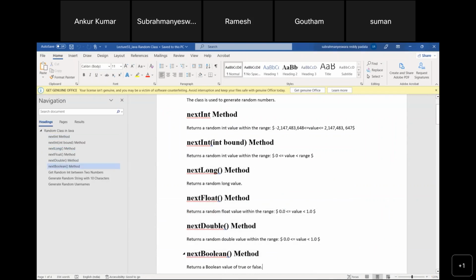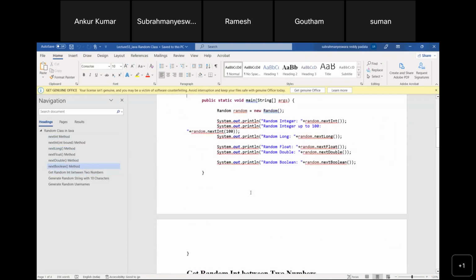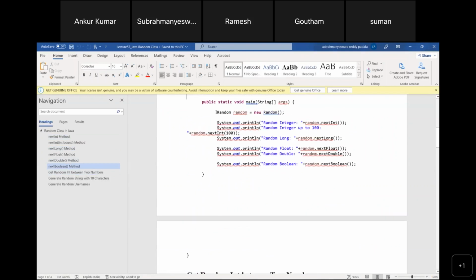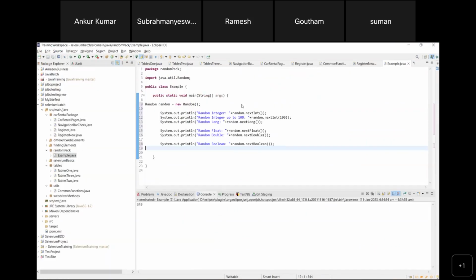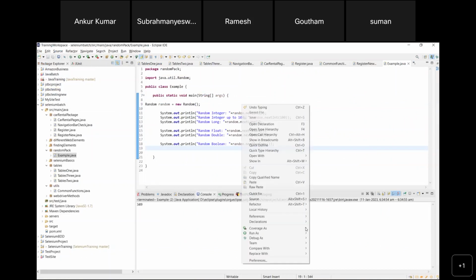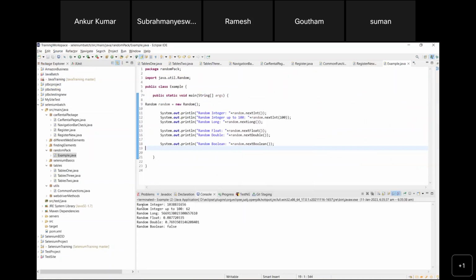Let me show you this one. This is the one I have generated. Let me copy this program and put it here, and now let me run this one. So, random integer up to 100. I have used nextInt of 100, nextLong, nextFloat, nextDouble, nextBoolean. So these are all the methods that you can use. Any questions on this one until this point about the Random class?